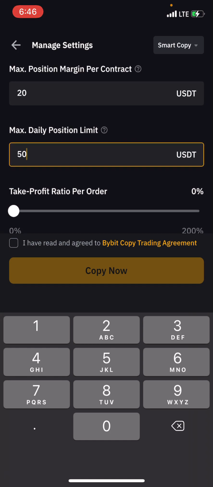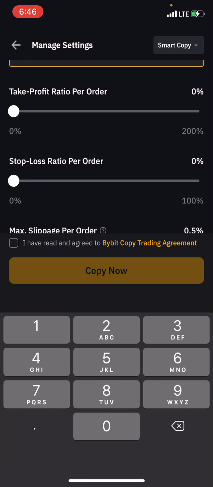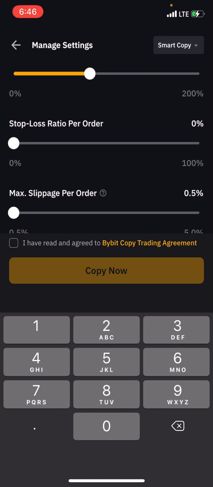So based on my max position margin per contract, this means that if the trader is trading 2 coins per day, $20 for each coin, that is $40. What will be left in my wallet is $10. So each day $40 is what I am using to trade. Now take profit ratio per order 0%, leave it at that. Stop loss ratio per order, leave it at that. Max slippage per order, leave it at that.